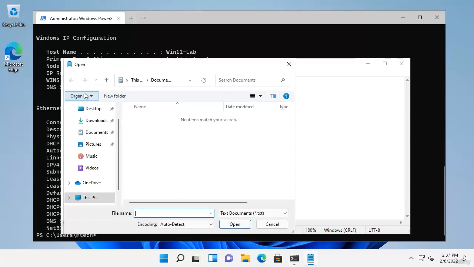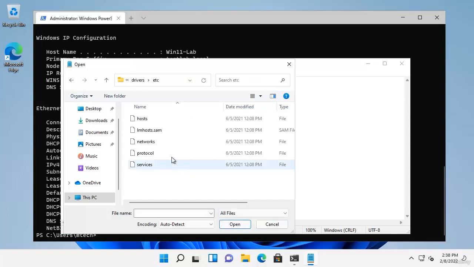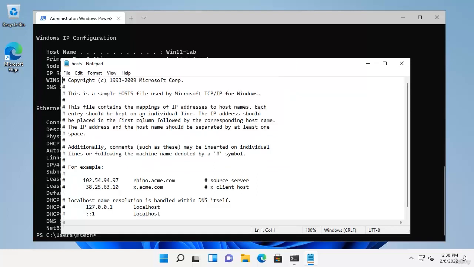Okay, and then we're going to go File, and we're going to just type in the location. Okay, so C, Windows, System32, drivers, etc. You'll have to switch this to all files. These files don't have any file extension, so there's a hosts file with no file extension in the C, Windows, System32, drivers, etc. folder.